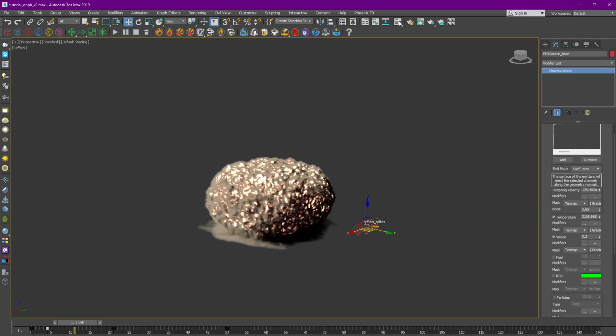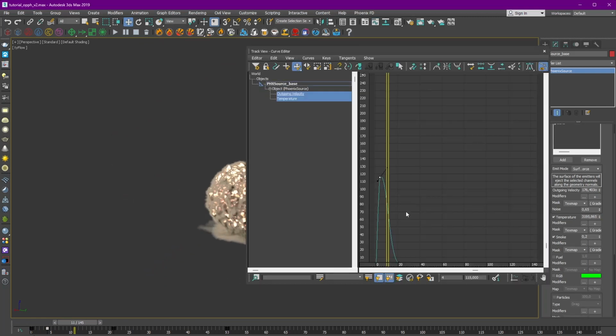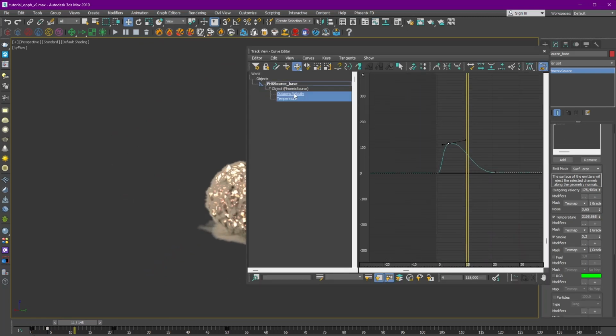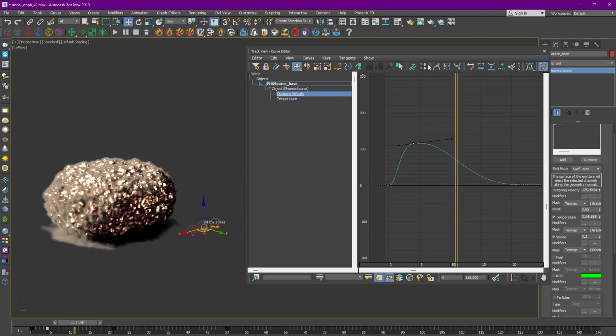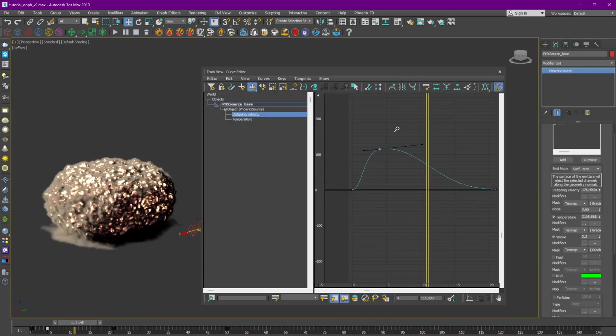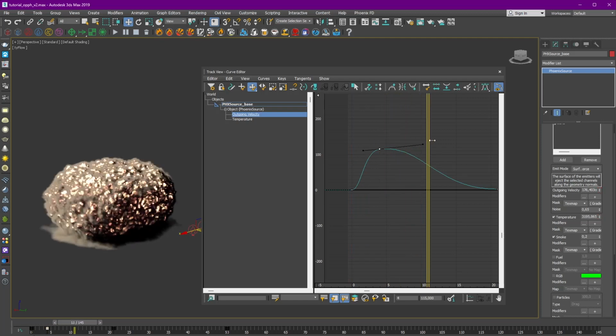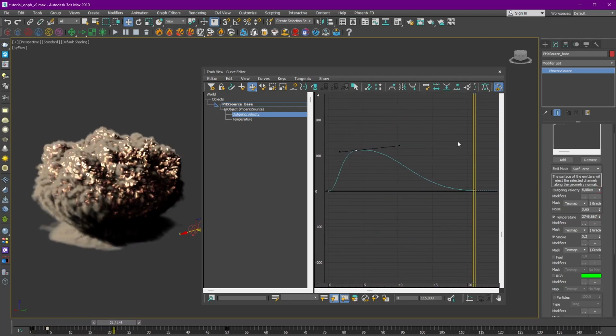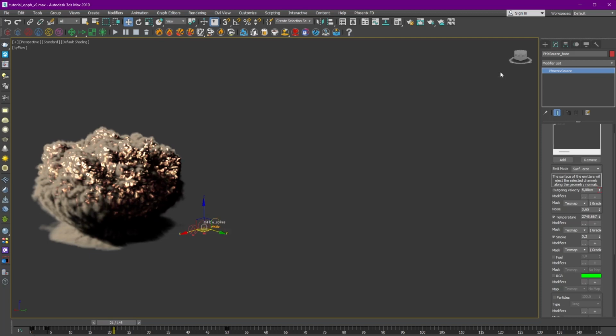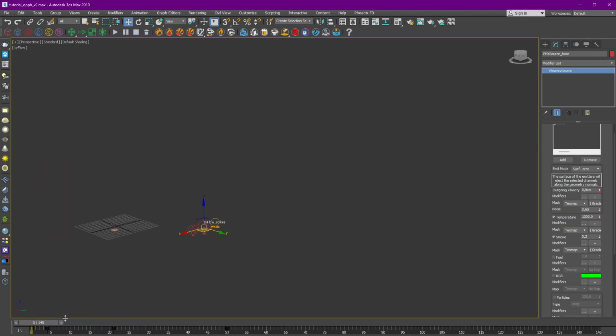And this is the source of the ground emitter, and this is its animation. So as you see, this is the velocity animation curve. It has a spike at frame 4 from 0 at frame 0, and fades away at frame 20 to the minimum level of 5. And also temperature is animated.